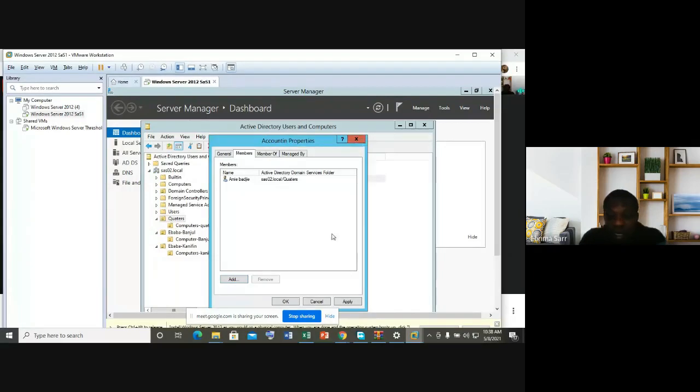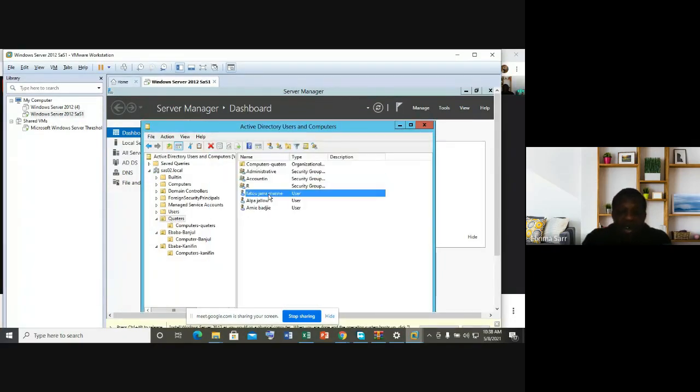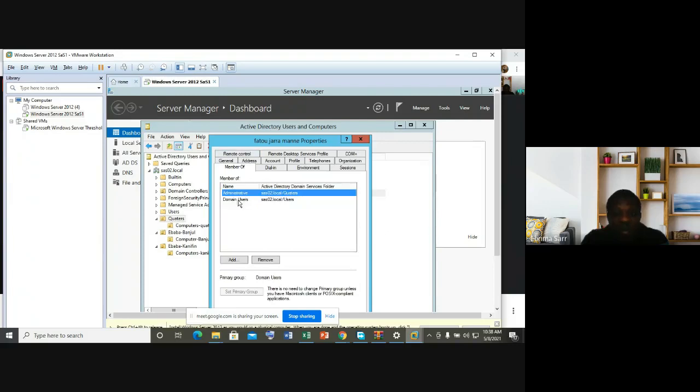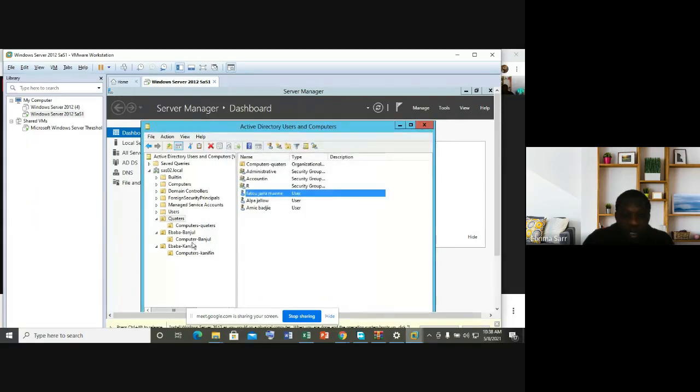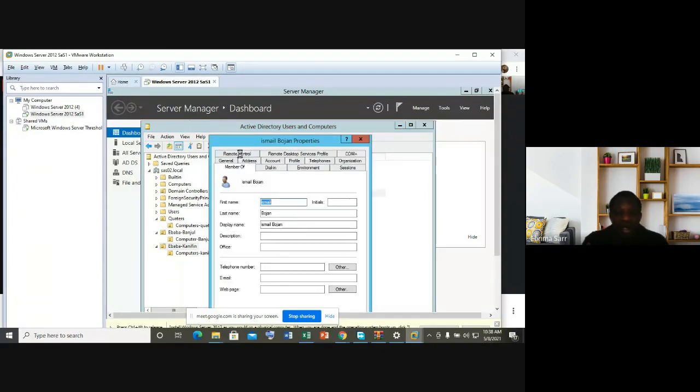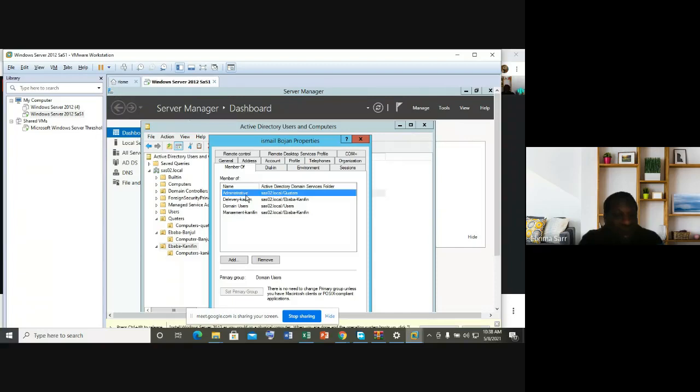So if you come here and you apply the changes, press OK. If you go to Fatu Jaramane's name and click on properties, go to member of, you will see that Fatu Jaramane is only a member of the administrative unit. But also come here, go to Ismaila Bojang, and you see that he belongs to different groups: he is a member of the administrative group, the delivery Kanifing, and management Kanifing.